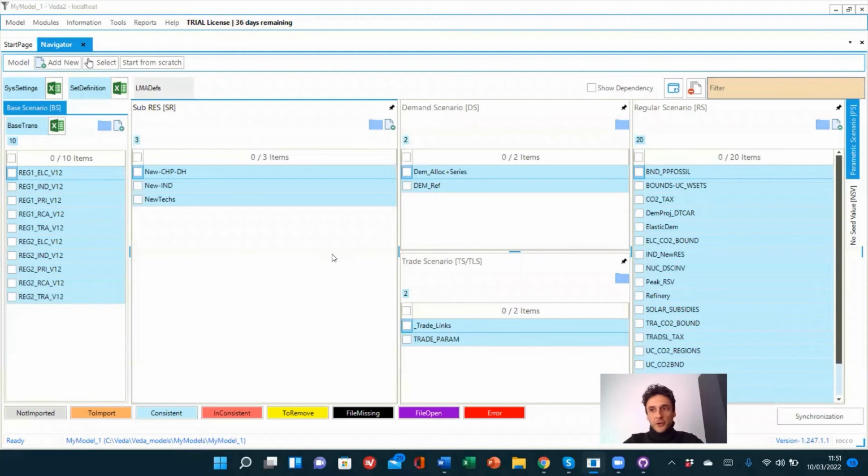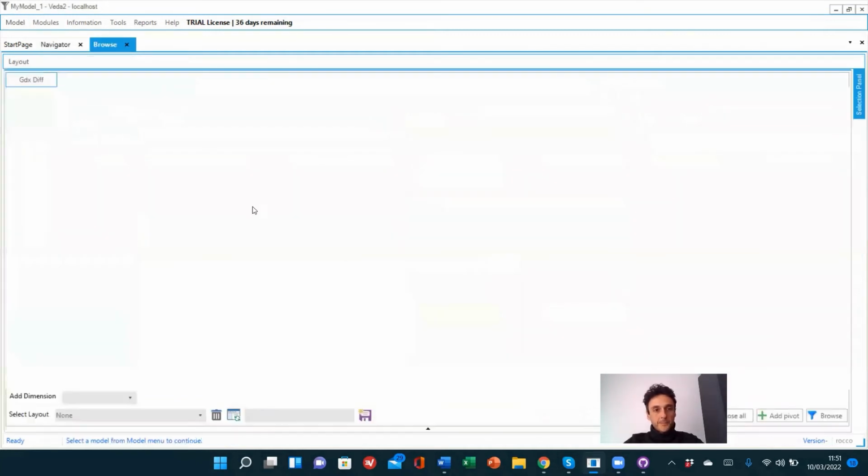So from my version of VEDA2 installed on my machine, I can make a change to one of the parameters of the model. Let's say, for example, that I want to change the investment cost of new wind technologies. So I can simply browse the model and search for this specific process.